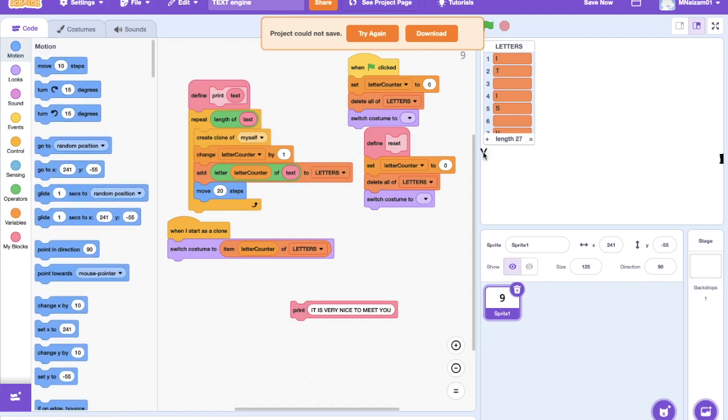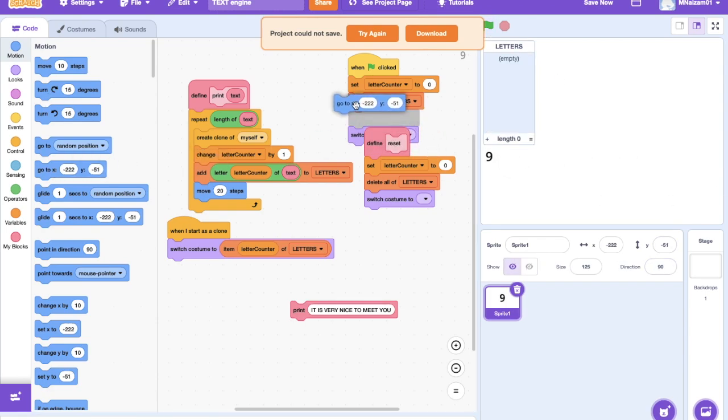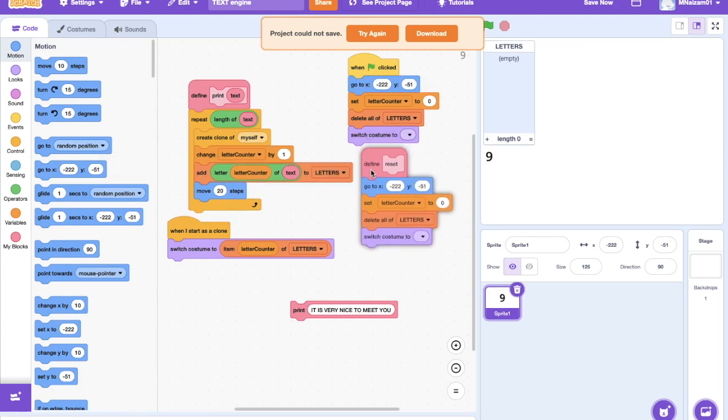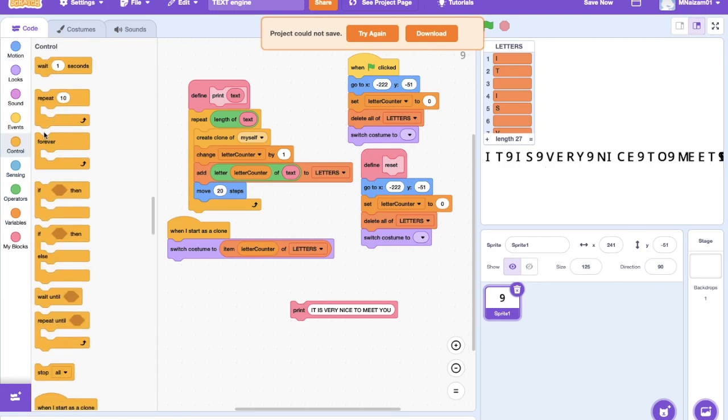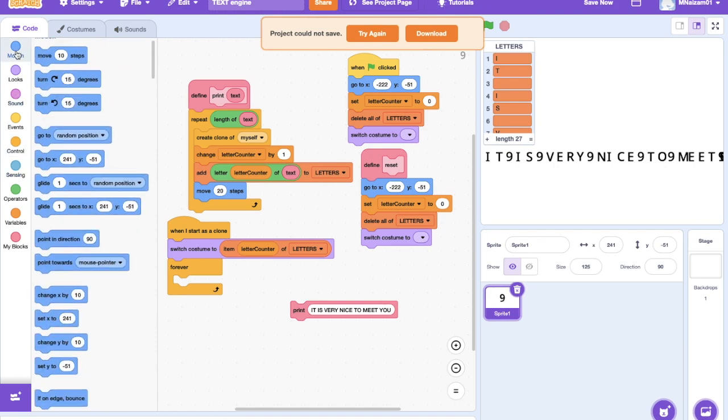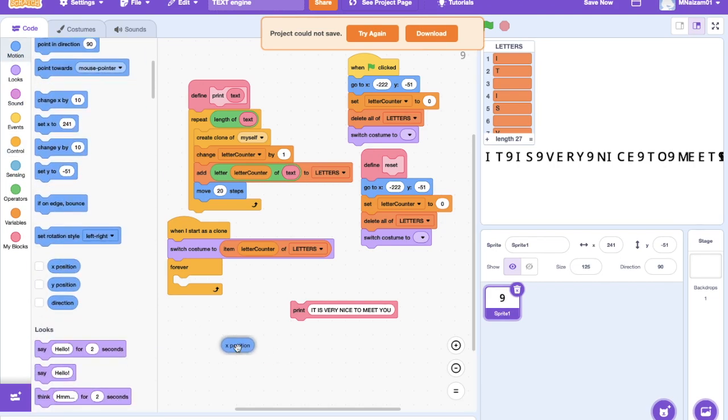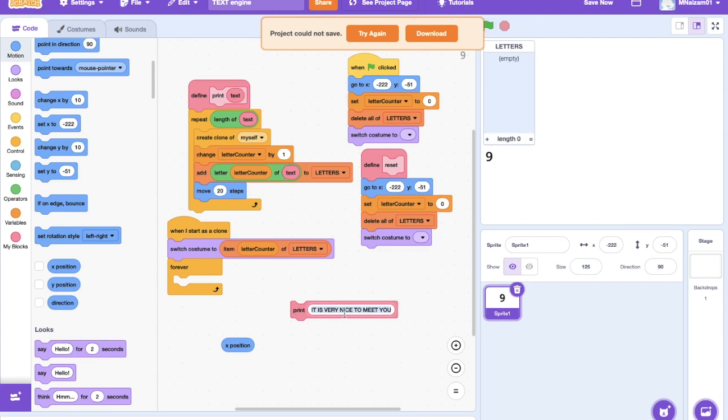And you can see it's all bashed up in the corner. So we're just gonna move that to the side, and we're gonna put a go-to block there. And then you can see there's like a bunch of 9s where all the spaces would be, because there's no costume that's actually called a space. I'm not sure if you could do that in Scratch, but I'll figure out a way to do that. But as you can see, it's bunching up on the end.